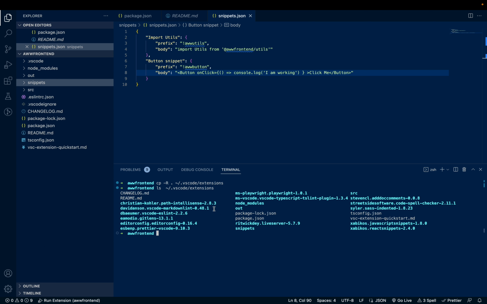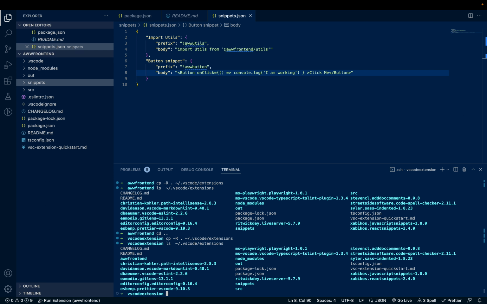Are we not seeing? Oh, I think what I did is I actually moved all the contents. Ideally I should have copied the folder, so let's do that. What I'll do is I'll move to a previous directory and then run the same command, so it should copy the Awwfrontend folder. Now if I verify, I should see okay, Awwfrontend folder here.